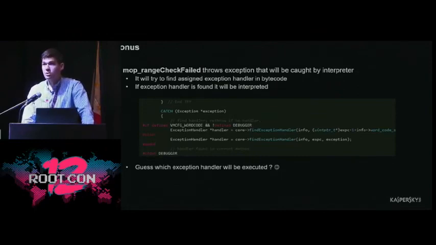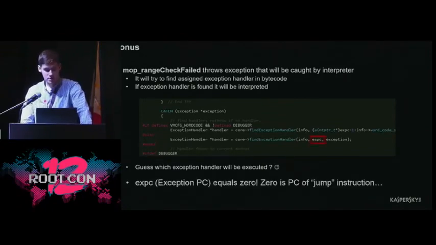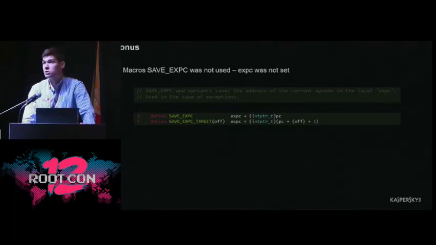And which exception handler will be called in this case? Well, since the XPC variable wasn't set, it's not initialized, so it equals 0. And 0 is the index of the jump instruction. So the root cause of this vulnerability is basically that they forgot to use the macro save XPC.